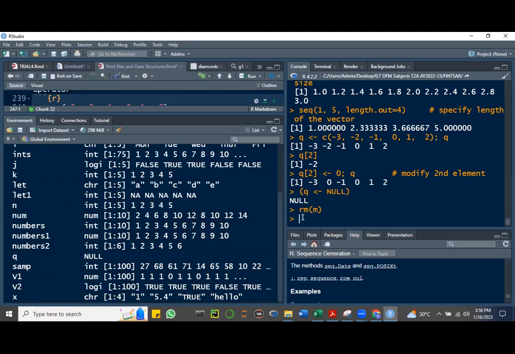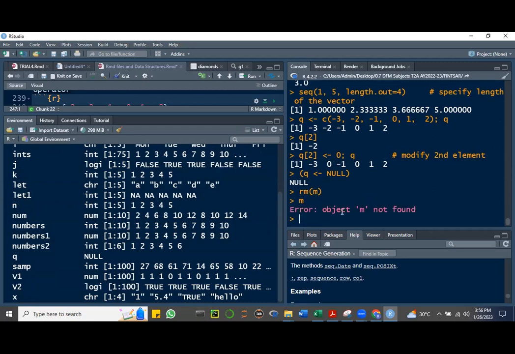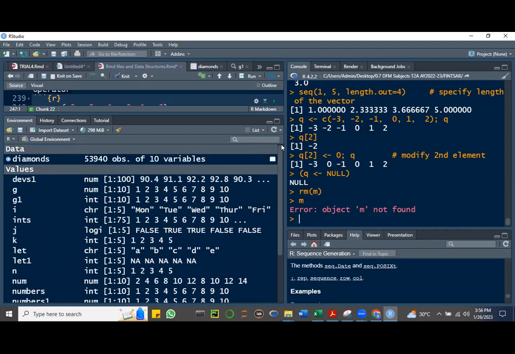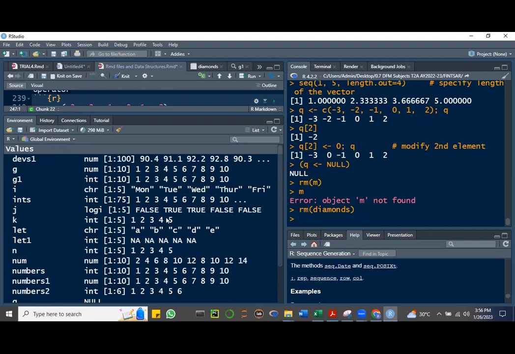M is gone. If I print M, control enter, it says object M not found because we deleted it, we removed it. So the rm function, which means remove, will remove any object that we generated here. It can remove even data frames. Let's see what happens if we remove diamonds. Control enter. See, diamonds has already been removed from our objects.